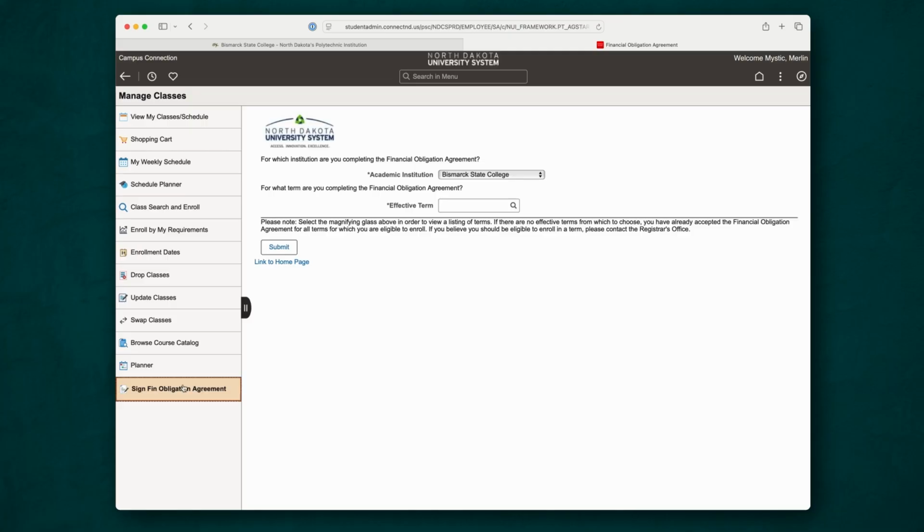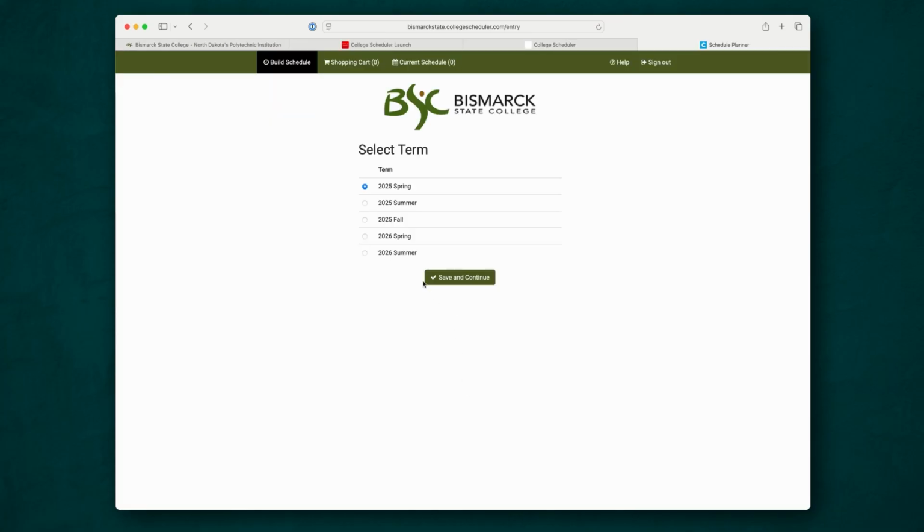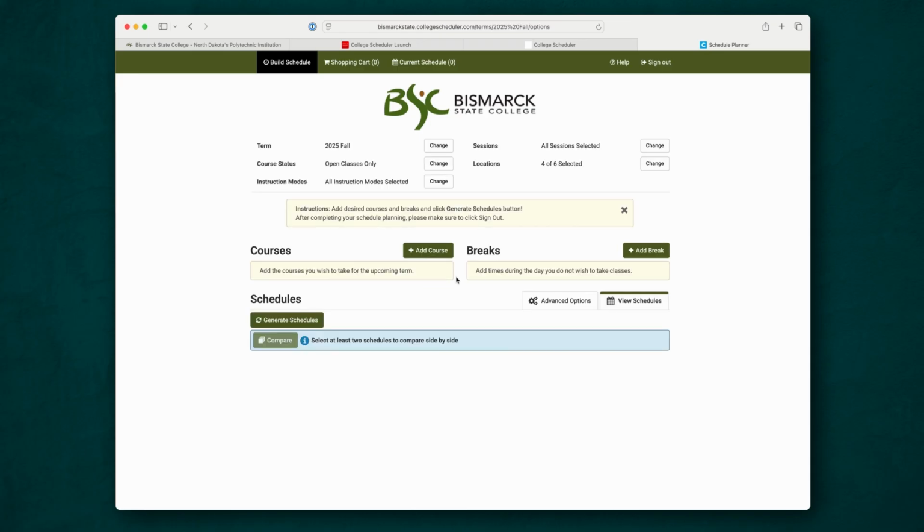To begin, go to the Schedule Planner tab and select your term. If you have met with your advisor, there may be some courses preloaded into the Schedule Planner, but you can also build your own from scratch.